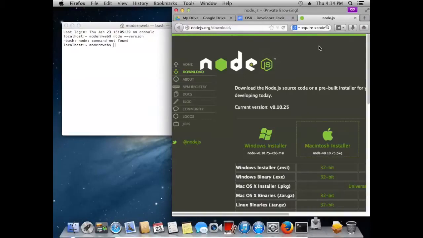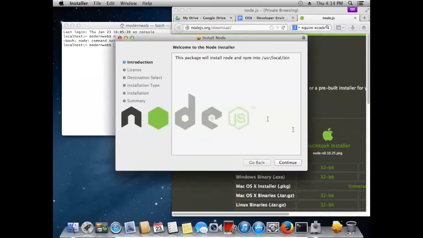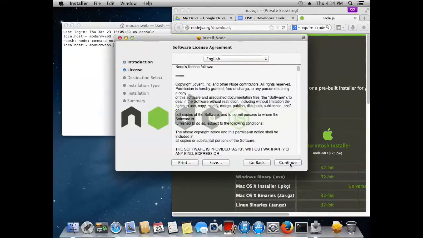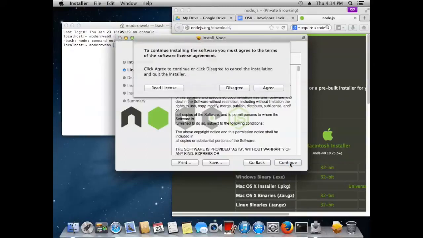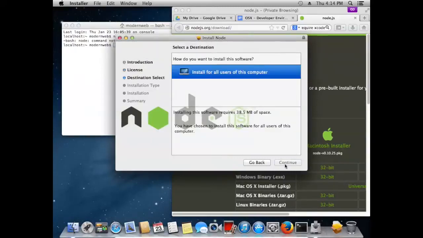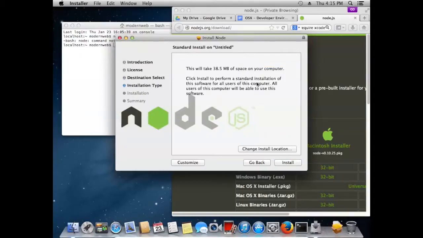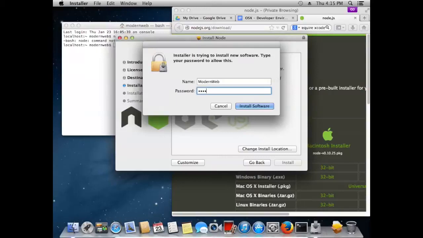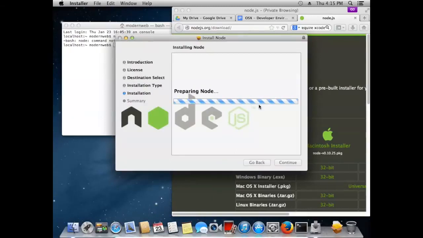All right. So just continue, agree, install for all users. That's my default choice. And then you have to type in your password. And it'll go ahead and install Node for us. So it's going to take just a minute here.